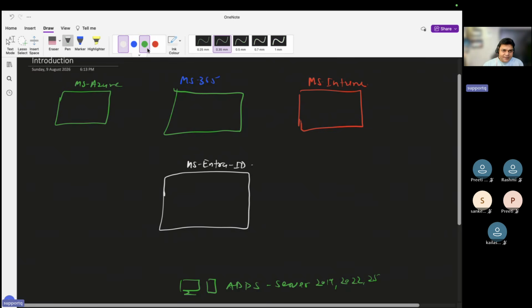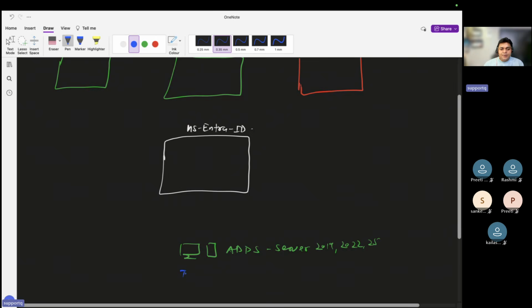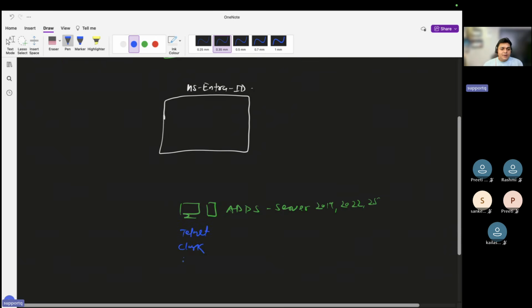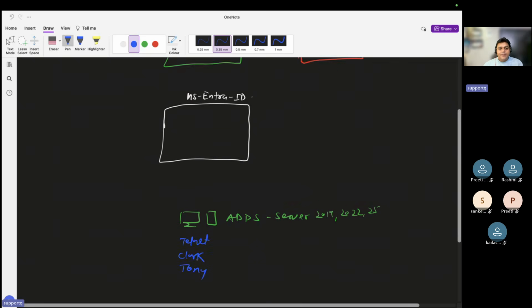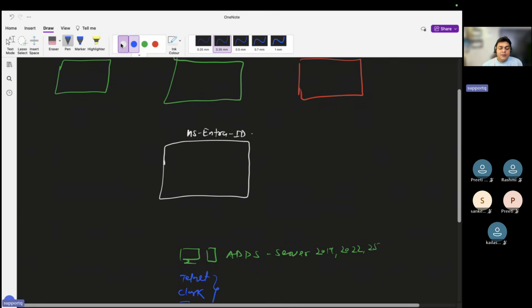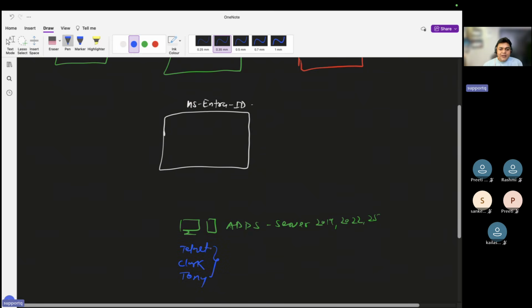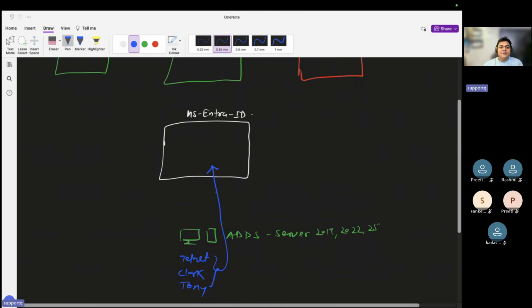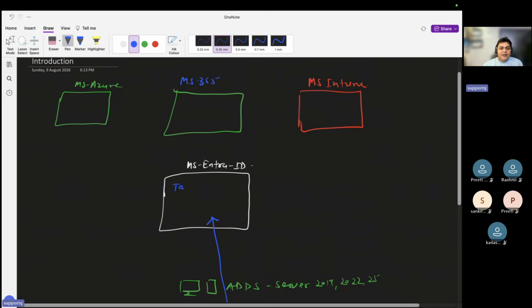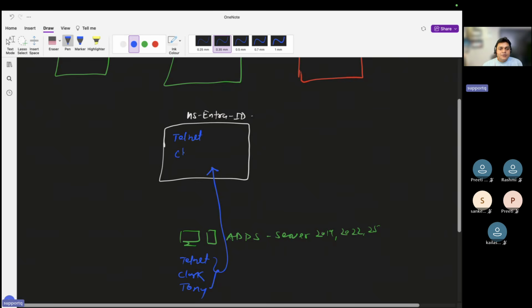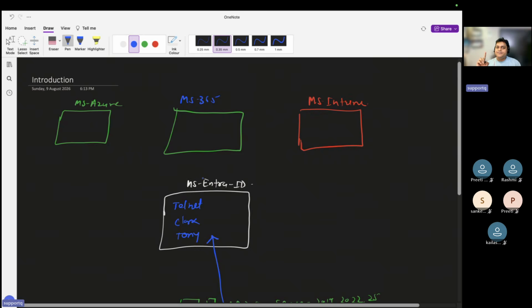Let me give you one real example. We created a few users on premises. This is our Telnet user. We created a Clark user. We are going to set up a Tony user. These Active Directory users are established on premises, not on the cloud. It is our responsibility to bring these users to the Microsoft Entra Admin Center as they are, with the name, first name, last name, and password. We are going to bring these users from on premises to the cloud, to the Microsoft Entra Admin Center.